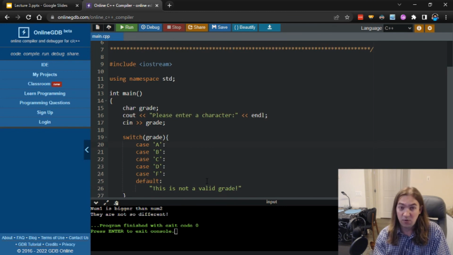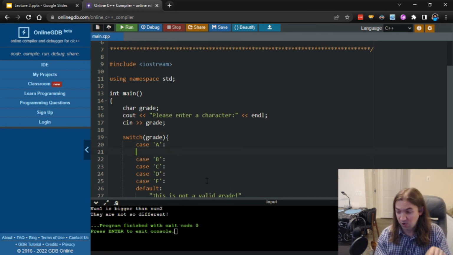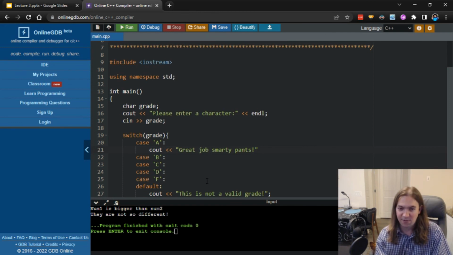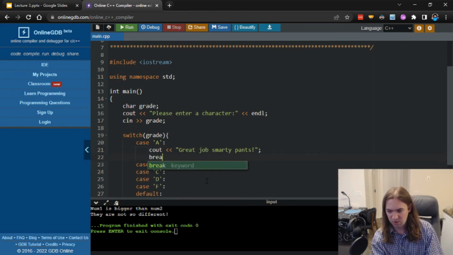Now, for all of our other cases, there's two things that we have to put in here. First is whatever code we want to actually run. So if they have an A, I probably should output this message, right? If they have an A, then I want to output, great job, smarty pants, or some other silly message. And the second thing we have to put in here is a special word called break.